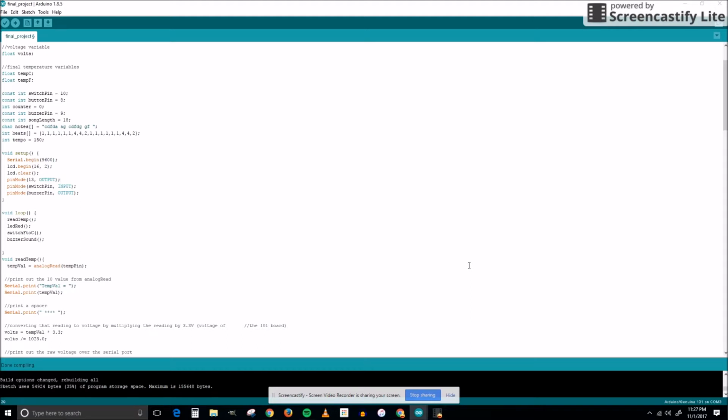And our last output is the buzzer pin. That is an output because when you press the button, that's an input, and it will send messages to the buzzer to produce sound output.